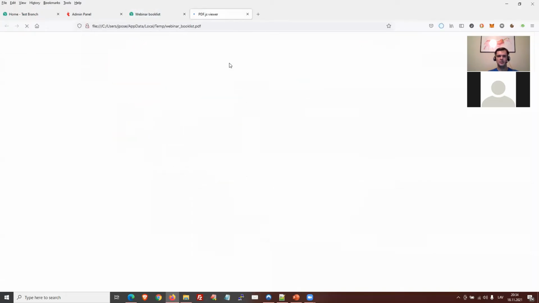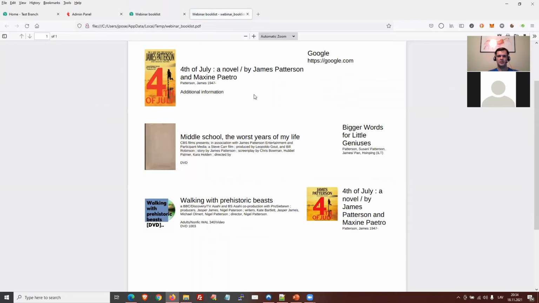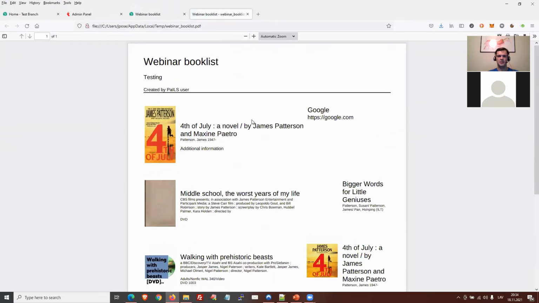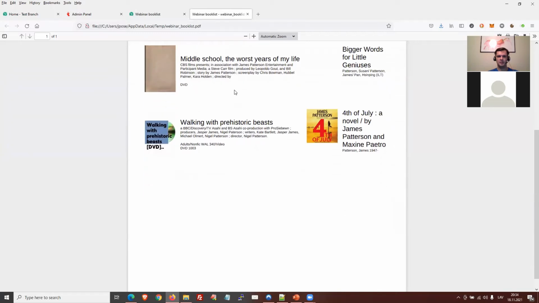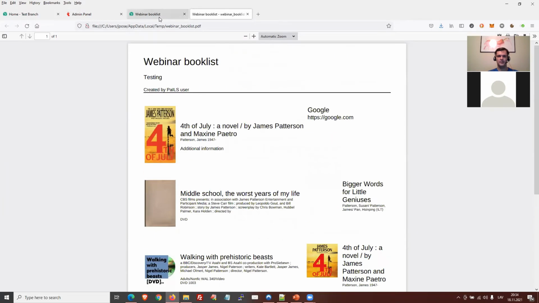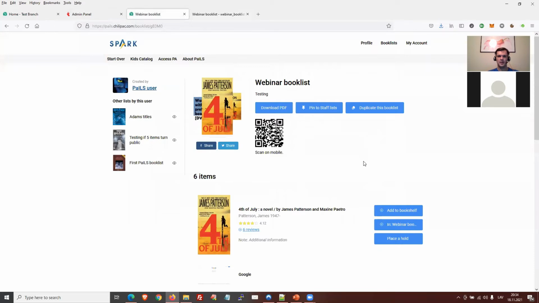So once you download the book list, this is how it will appear in a PDF. Basically it's a list of items. It also adds this annotation information, and also the format if available. Okay, so this is about the PDF button.